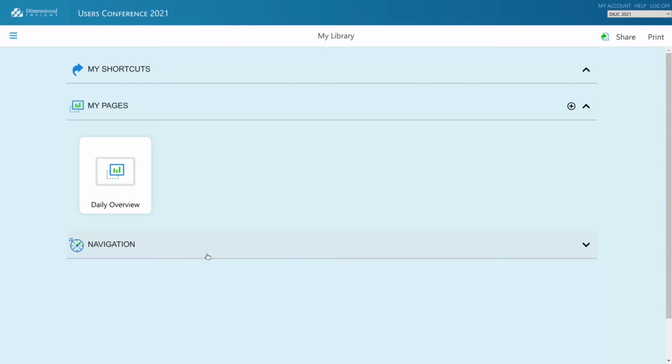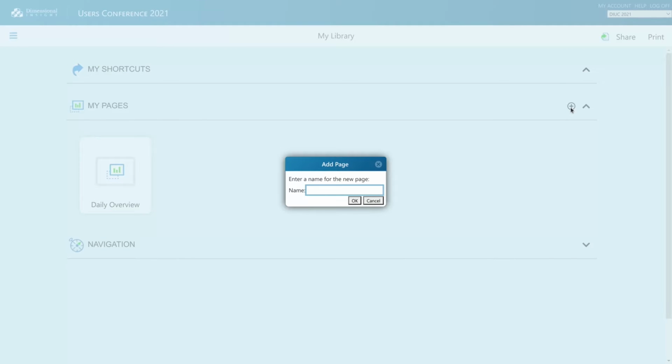So let's take a look at this new self-service interface. I'm in DivePort, where I'm logged in as a non-administrator user. And if I start on my home page, which has the library portlet I introduced in the last presentation, I can click the plus icon in the My Pages section to add a new self-service page.